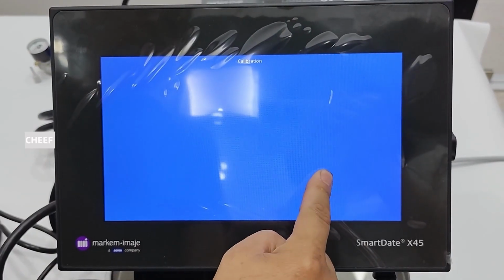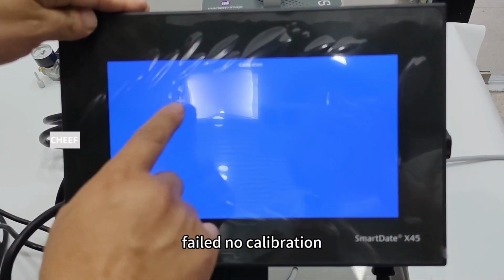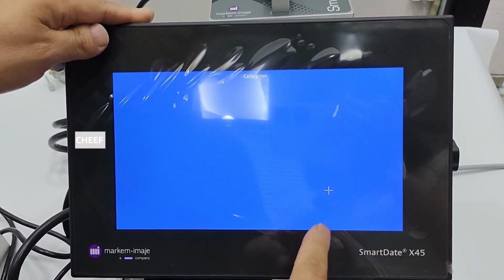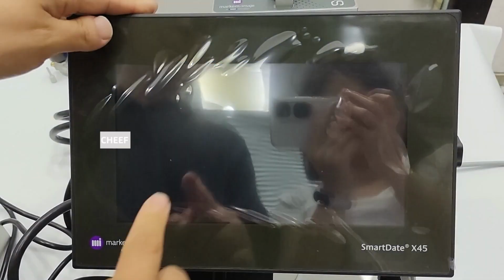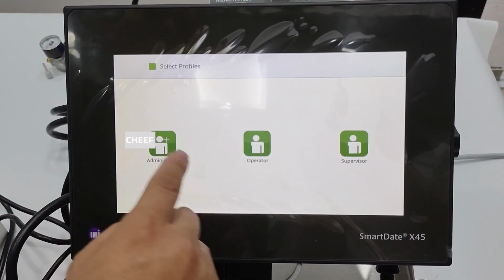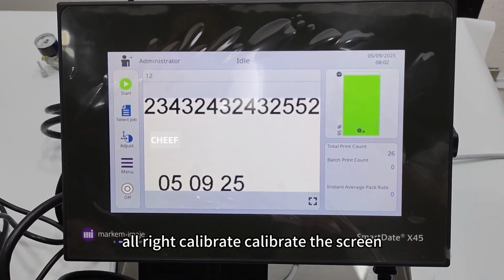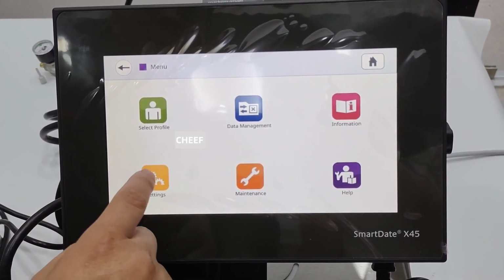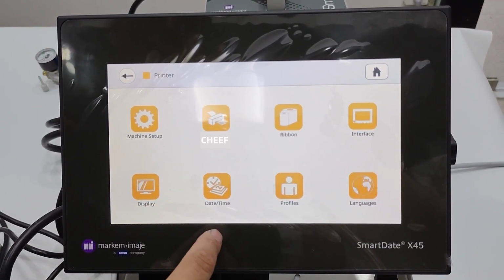Right, just like Apple. Failed, no calibration. Okay, that's it. Success. The system will restart. All right, calibrate the screen. Display time.